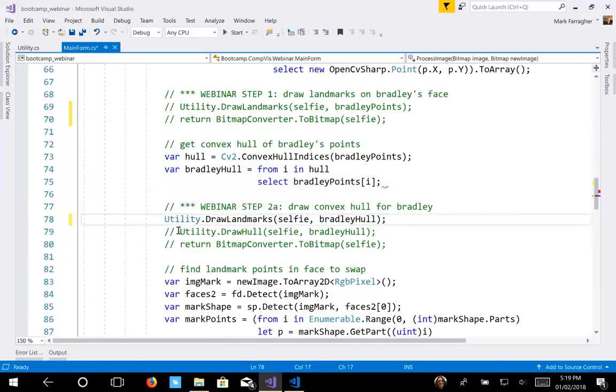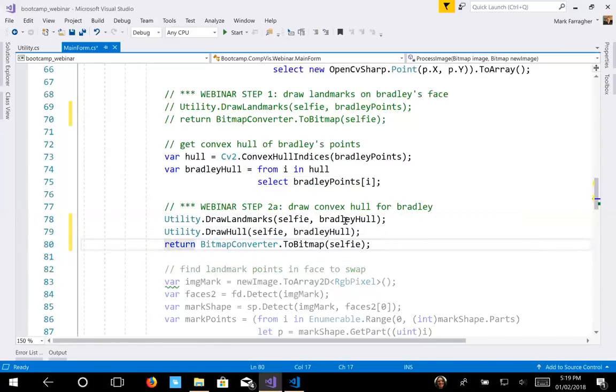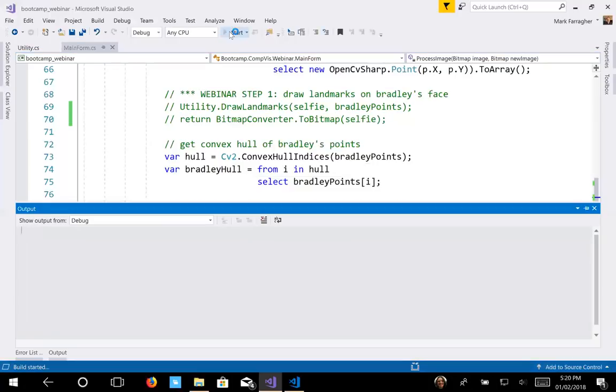I'm uncommenting these lines. I'm using a little utility class to draw the landmarks. You can see I'm drawing the landmarks in the convex hull, and then I'm calling this function called draw hull. This will draw a little line through the landmark points. So I will still have my landmark points in bright green, but you'll also have a line that shows the convex hull that borders the face. Let me run that.